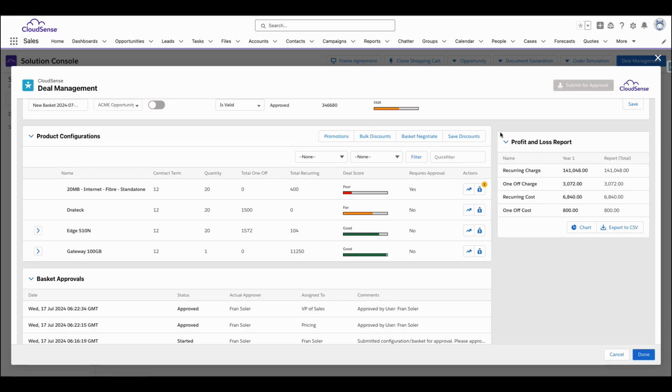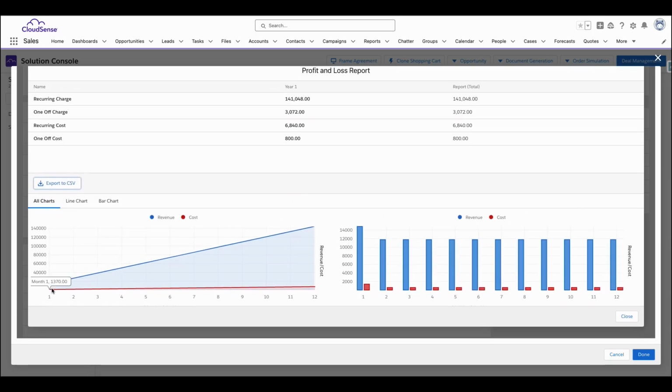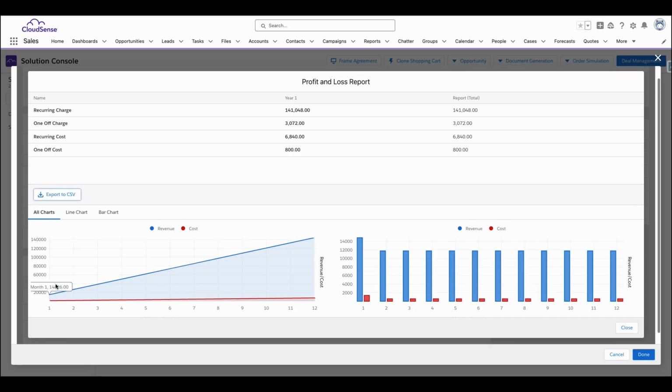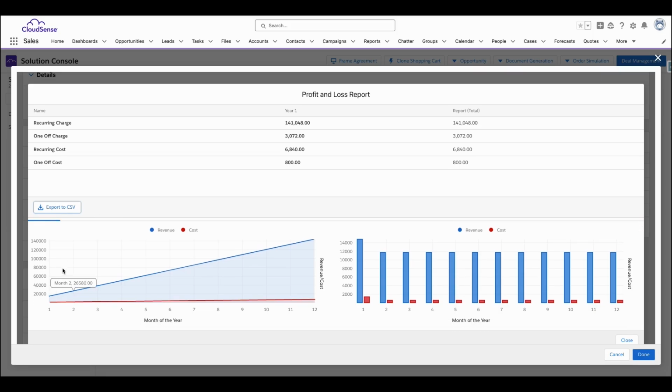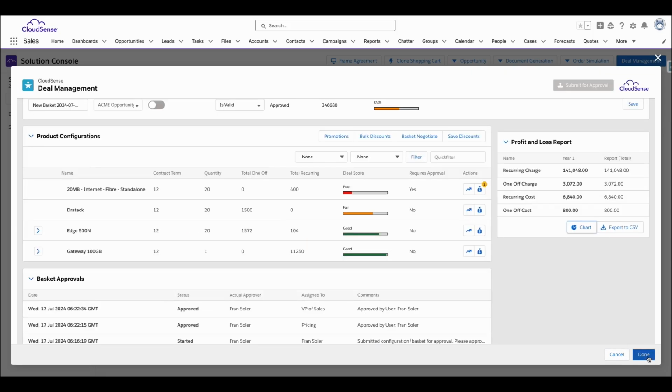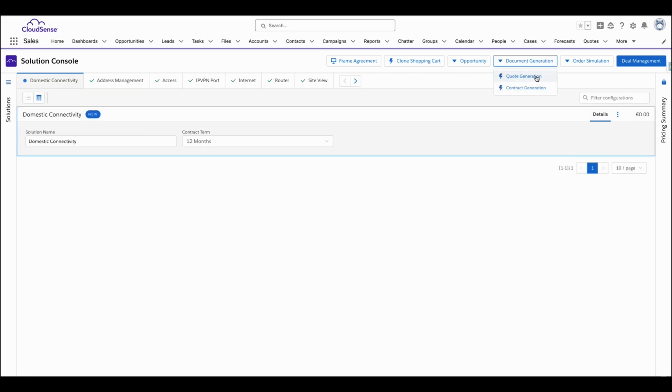Before moving on, over here on the right, there is a profit and loss report, both as a table and as a chart. Sales agents, VPs of pricing, pricing managers, and other business users can get a sense of how deals are performing and when cost is going to be below revenue. Let's close the Deal Management UI and go ahead and generate a quote. To do this, we use the Quote Generation button.